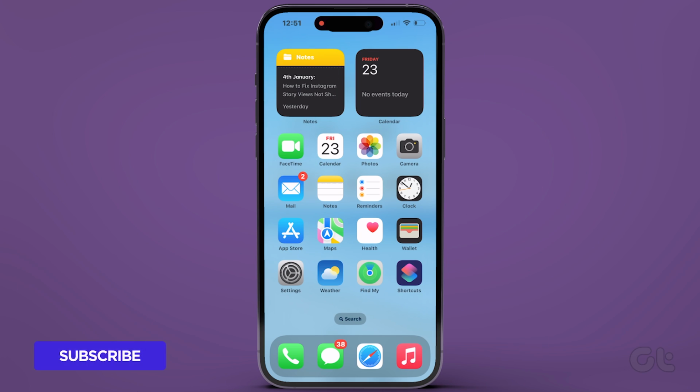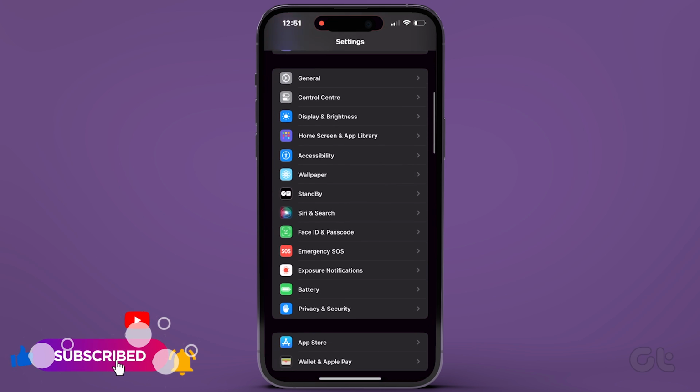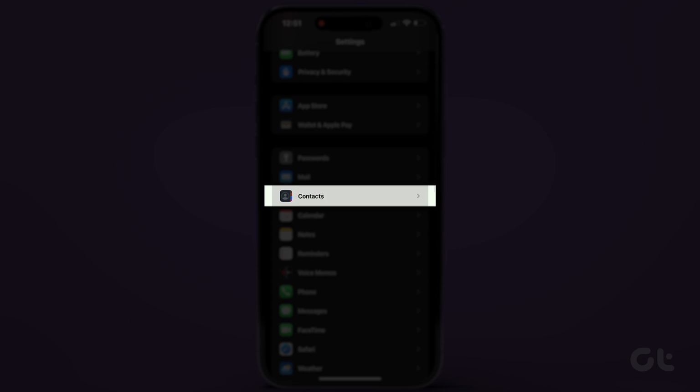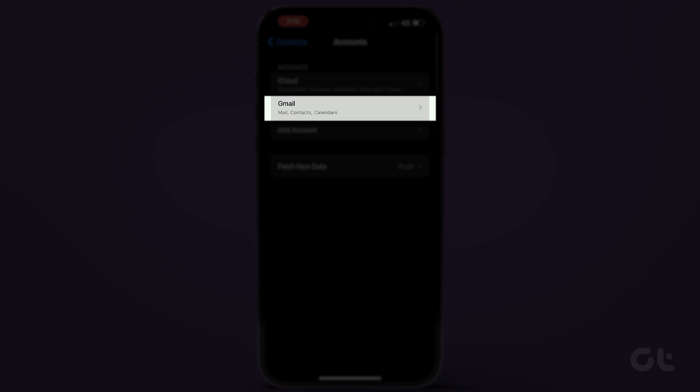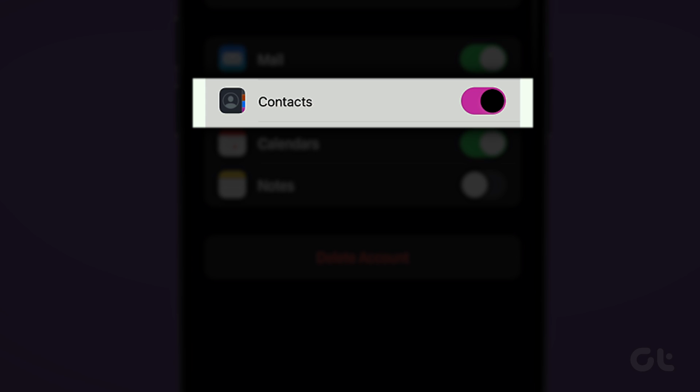To enable Google or Gmail contacts, open Settings, scroll down and tap on Contacts. Navigate to Accounts and tap on the Gmail or Google ID. Turn on the toggle next to Contacts.